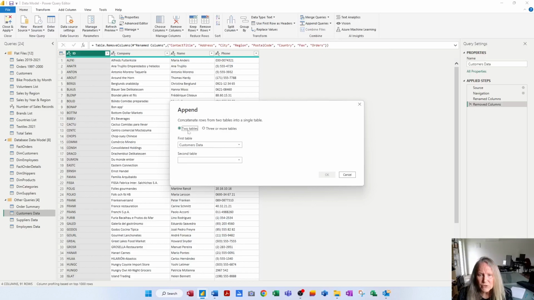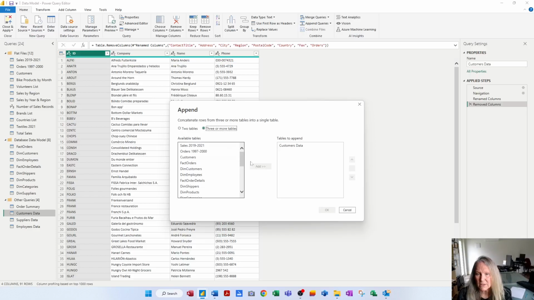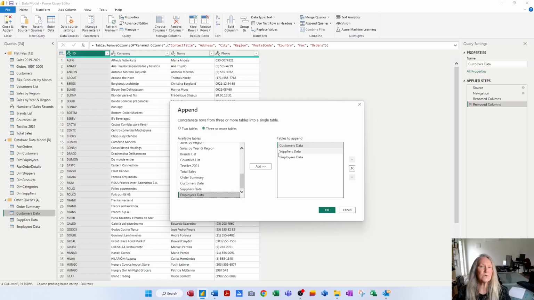Now, have you got more than 2 tables? Yes, we do. We have 3. So I choose 3 or more tables. Customers data has been added first. Let's grab suppliers data. Double click. Let's grab employees data. Double click. So we're appending 3 tables, and OK.